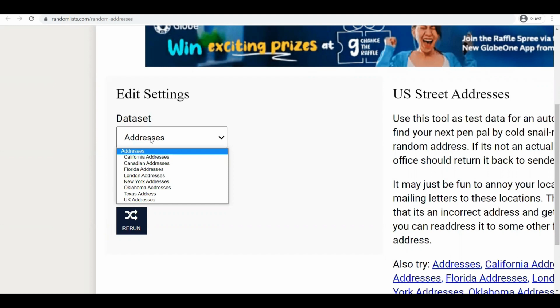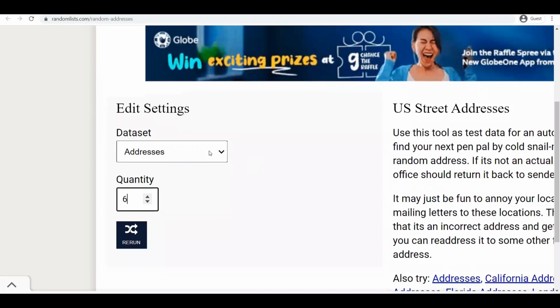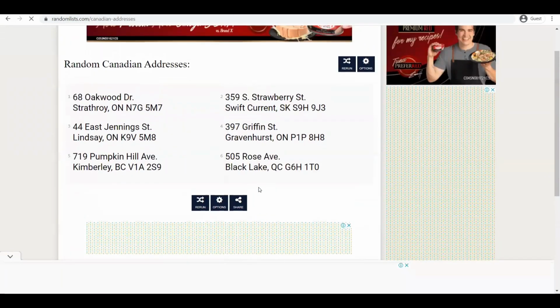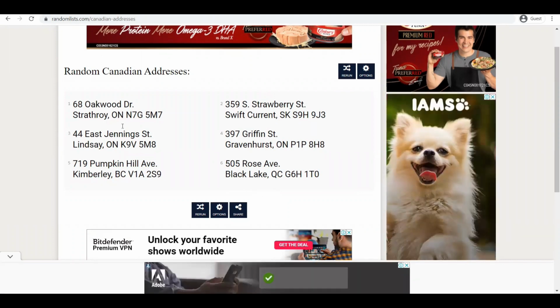There's Californian, Canadian, Florida, London, New York, Oklahoma, Texas, and even UK. So you can choose whatever address you need, and then you can even choose how many of those addresses you need, and then boom, there it is. But we want you to choose Canadian addresses, and this is important for a reason that we will be sharing with you later on. For now, just make sure that you choose Canadian, and then you'll see the results, and these are all the Canadian addresses.